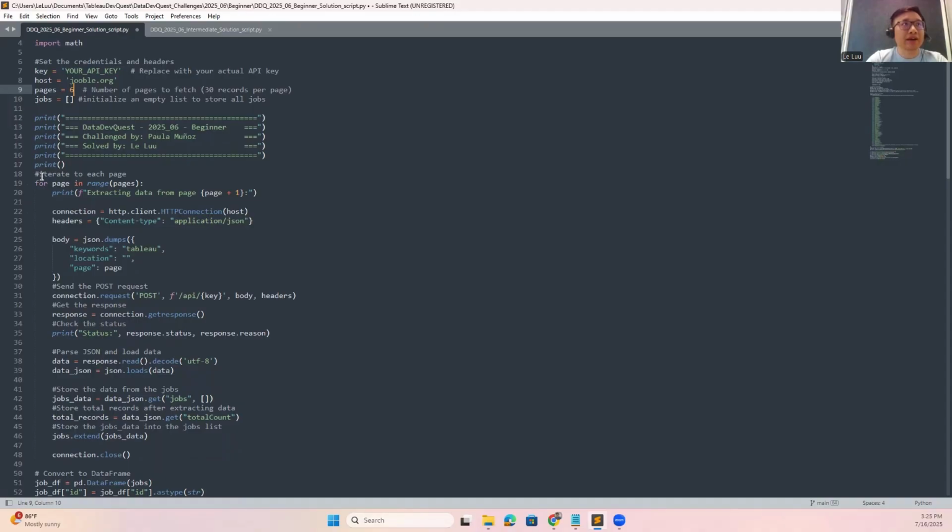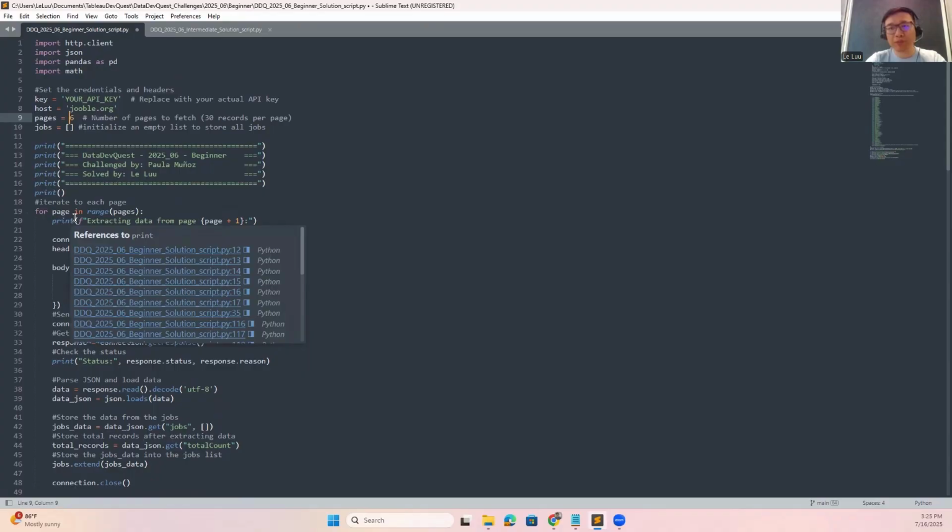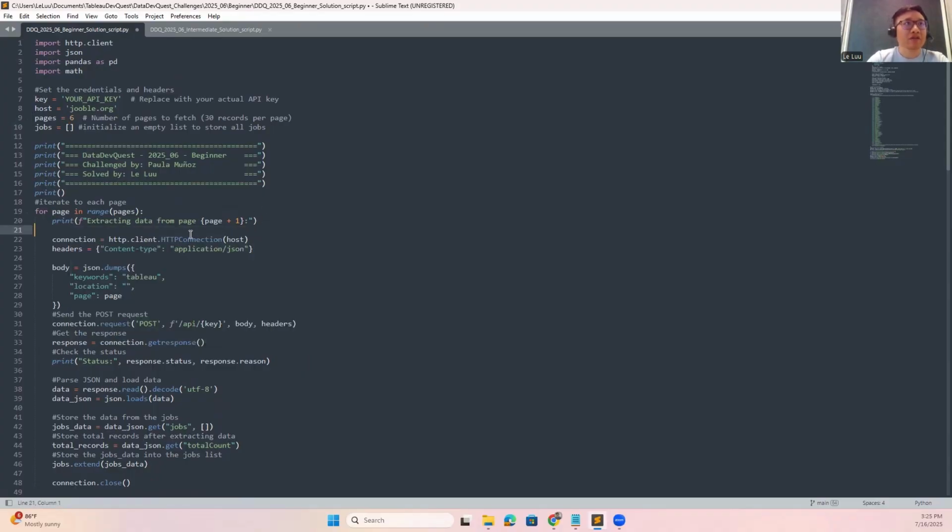Now I iterate through each page. As you can see here, I set the number of pages to six, so it will look into each page to extract the data. For the first page, I set the connection following the steps on the DataDev Quest page, and set the headers and the body. You can set many parameters.